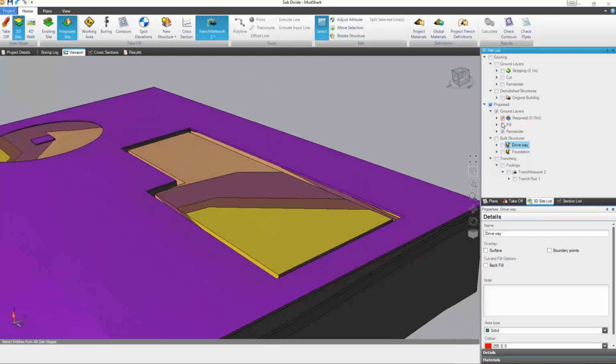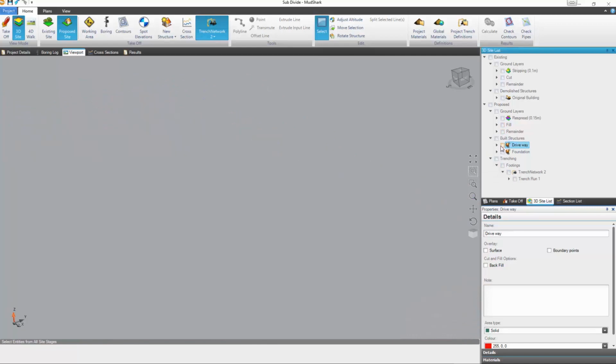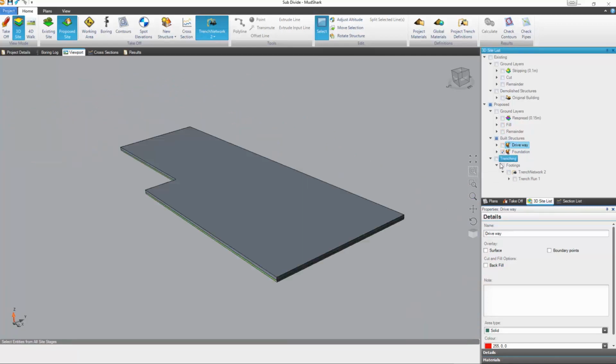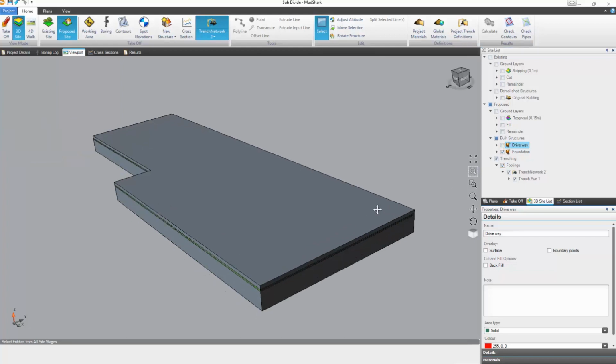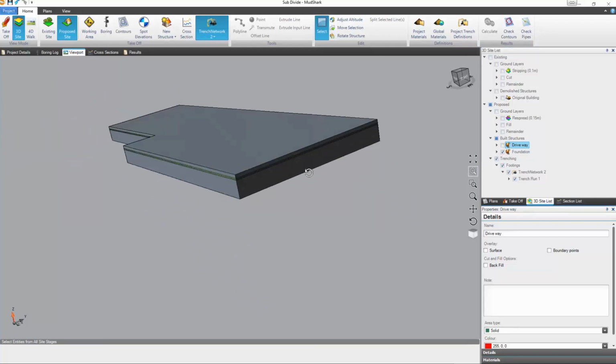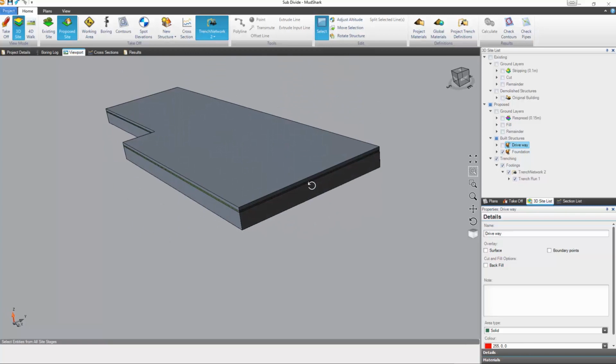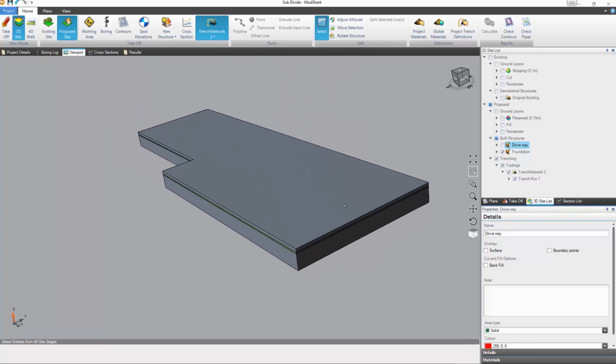And in fact, if I get rid of respread, fill and remainder, and switch the foundation on and the footings on, we've got our nicely set up footings. So we've got our footing material and the cut and fill required for it.